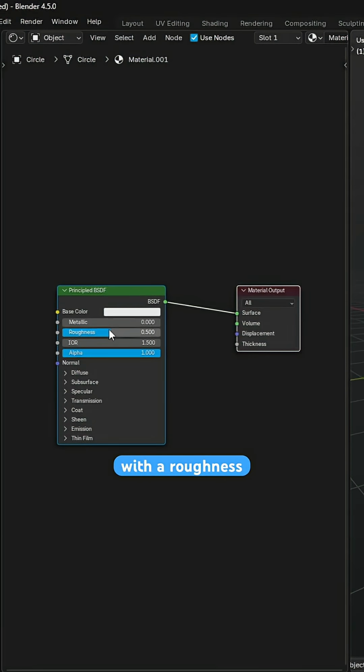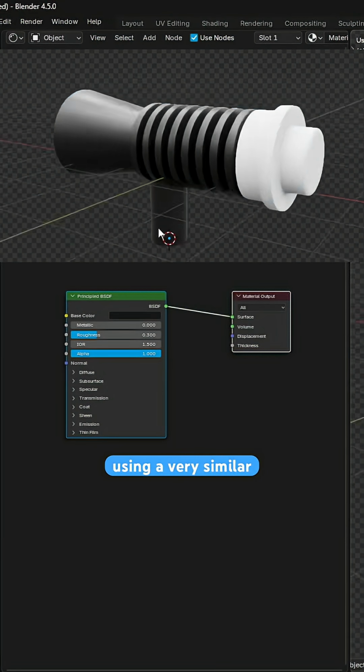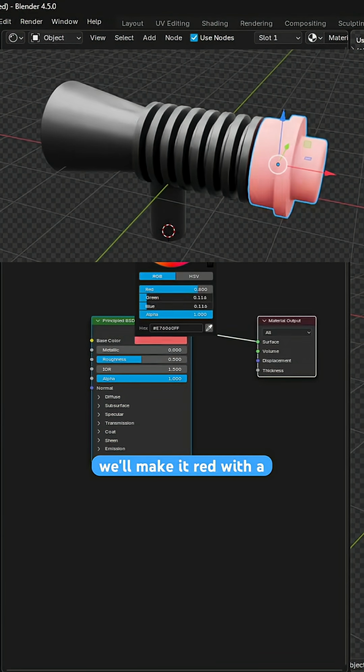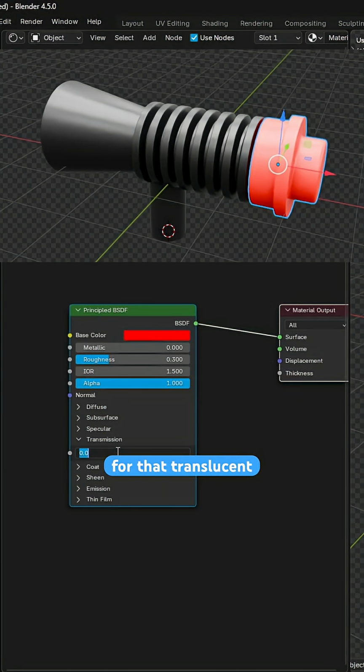Using the principled shader with a roughness of 0.3 and a dark value, we can make the main blaster material. Using a very similar setup for the stud, we'll make it red with a roughness of, once again, 0.3 and a transmission value of 0.9 for that translucent appearance.